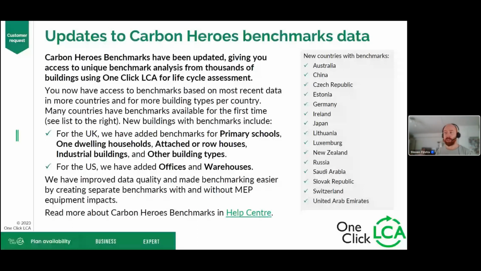We have added new building types. So primary schools, one dwelling households, attached row houses, and industrial buildings now all have their own separate building benchmarks. And in the US, we have also added offices and warehouses. One thing that's not shown here is that we now also have a data center benchmark. At the moment, it's only a global benchmark because there is not that much data on data centers just yet, but there's already enough that we can make a benchmark group out of it.